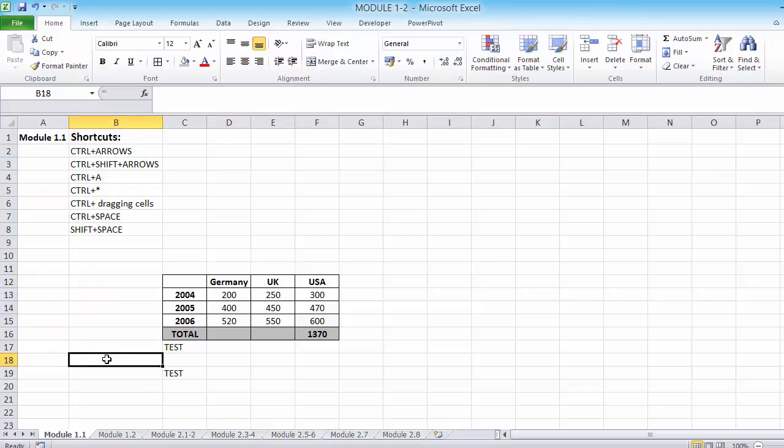Select one cell and then use the Control up. It jumped immediately to the next available cell, which is not empty. When you want to go down to the bottom of your dataset, you use the Control down key, and it will stop once it finds an empty cell.